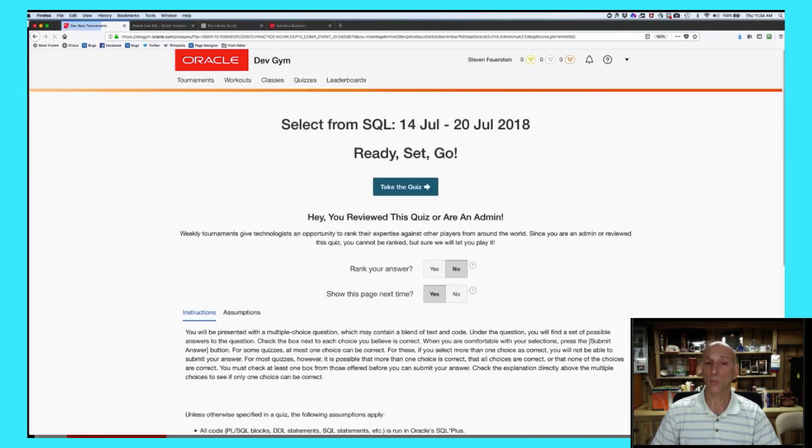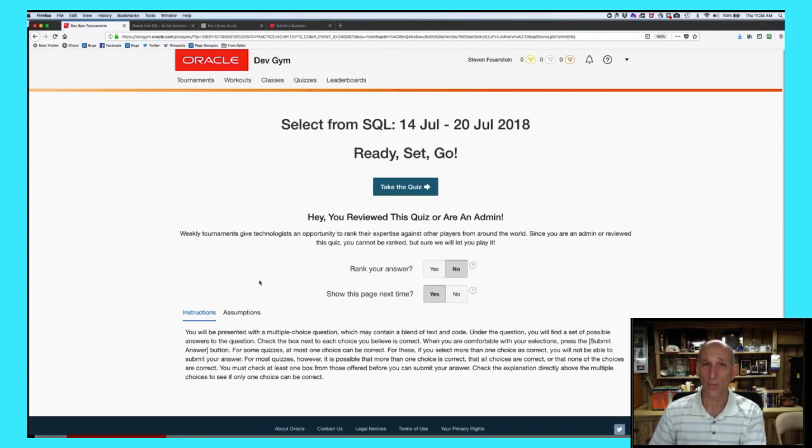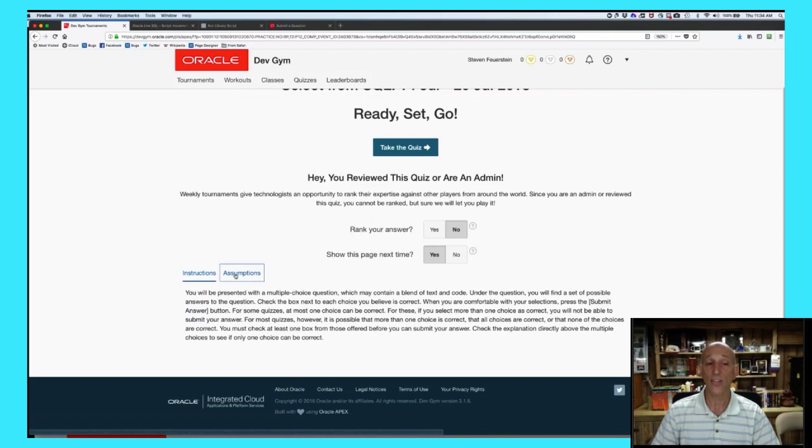And you'll be taken to this launch page. At this page, which you can bypass if you choose to via your settings, you can say whether or not you want to be ranked, whether or not you want to see the page each time. You can review the instructions and assumptions.